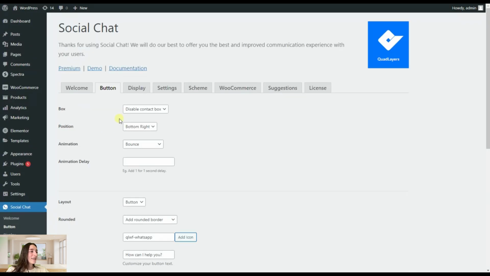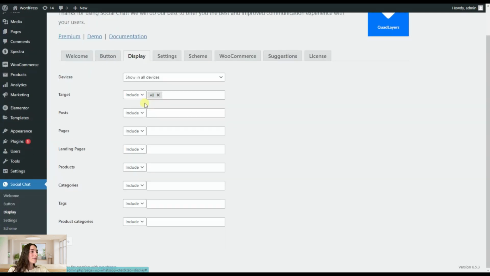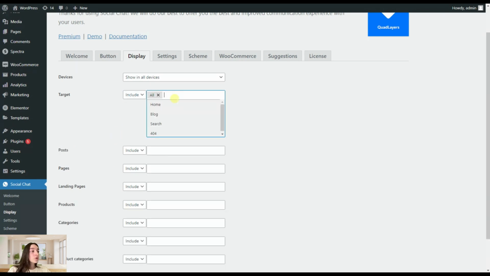We haven't made any, that's why let's head to Displays. From here, you can basically choose where you want to display your social button. And here, this is our target. Then we can also choose based on posts, pages, landing pages, products, categories, tags, and product categories. You will simply need to choose either include or exclude and choose what you want to include or exclude.